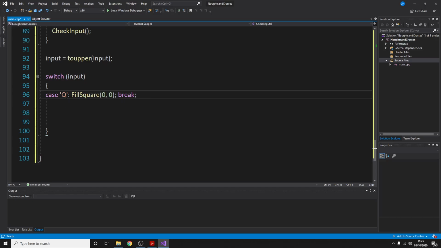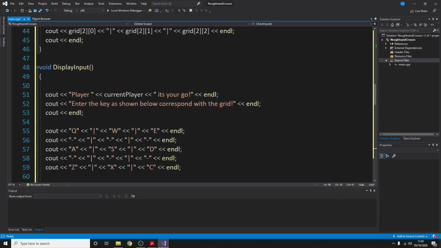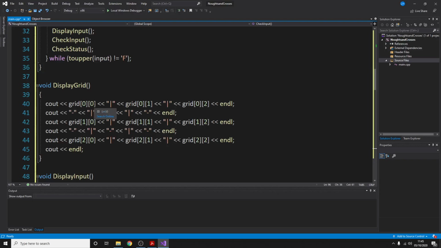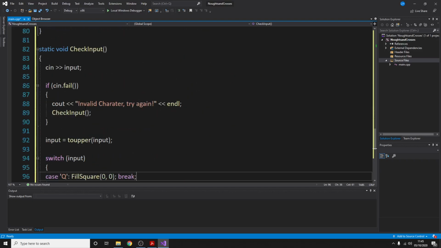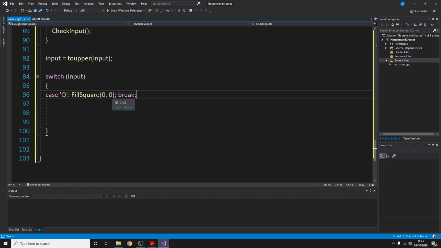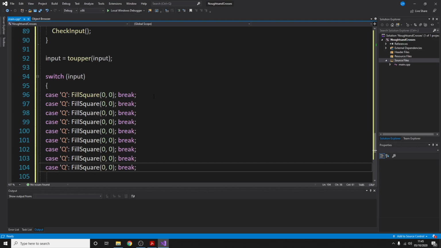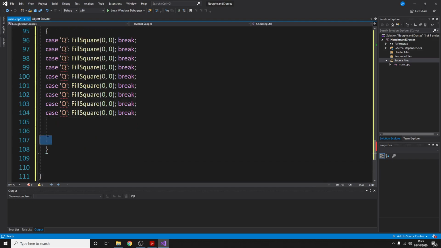And this Q here is basically when we type in Q, it's going to input into grid 0, 0, so our top left hand grid, which is why we've got that fillSquare of 0, 0, okay? So, with that being said, that's the top left hand corner. We'll copy and paste that, and you can type all these out, but sometimes it's just easier to copy and paste like so.